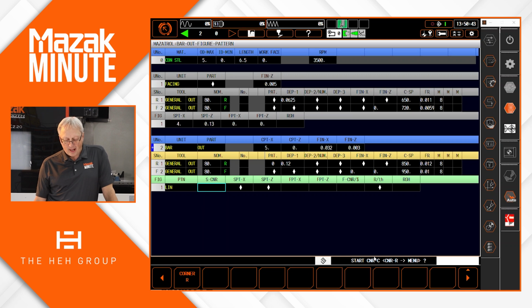You notice in the prompt box, it's asking me for start corner C. I'm simply going to type in 10 thousandths. Diamonds for the start point. I only need to define the finish point of the X and Z. The X is a diametral value, so I'm going to go ahead and type in 2 inches. The Z is going back 1.75.